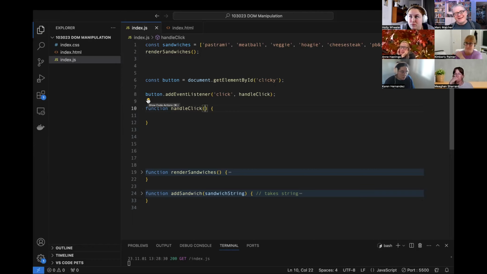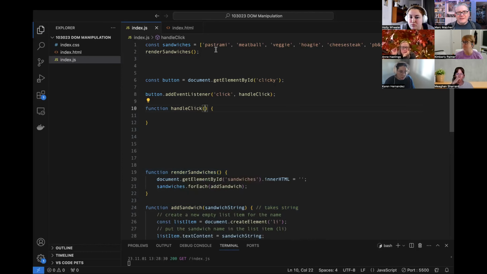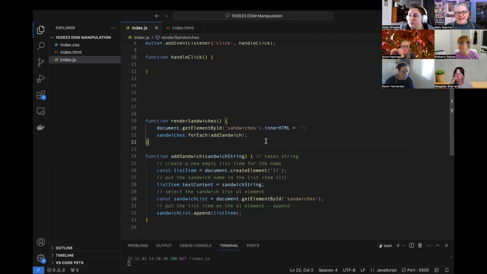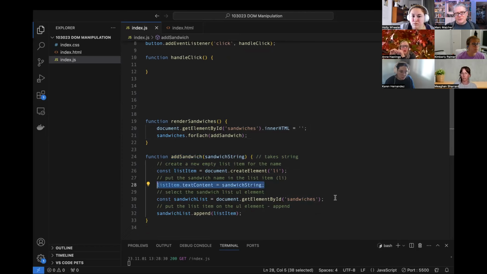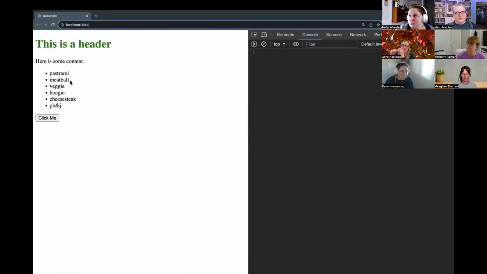Awesome. Cool. So we set up some stuff down here last time. Take a look at it real quick. We have our list of sandwiches up here, and we're calling render sandwiches. All that's doing is grabbing the sandwiches UL and clearing it out. Then for each sandwich in that list, we're going to add that string. Add sandwich creates an empty list item, adds the text content to that list item, and then appends that list item to the list. So it's going to create this list that we're seeing over here.